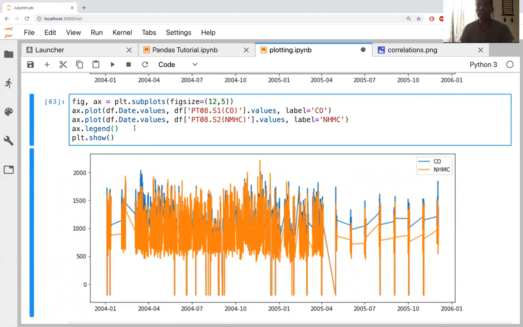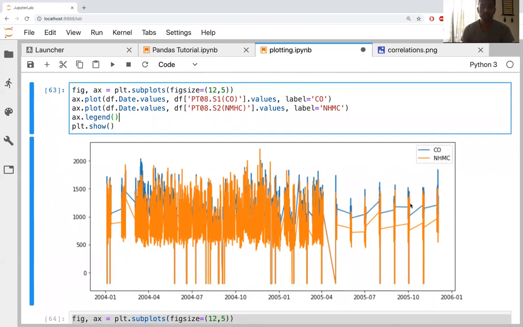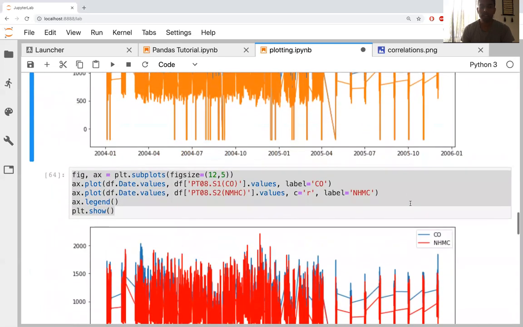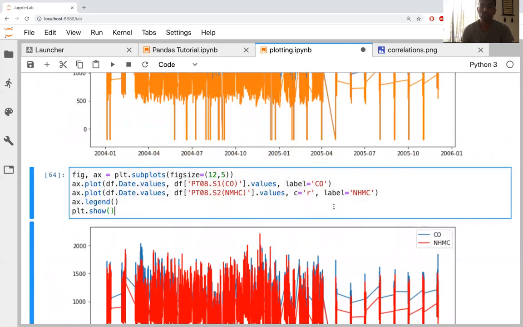You have to say ax.legend. As soon as you do legend, it will show what those labels are on this side. It'll choose a side automatically. And one other thing that you can do, you can adjust the color.